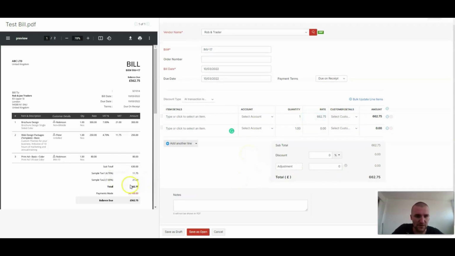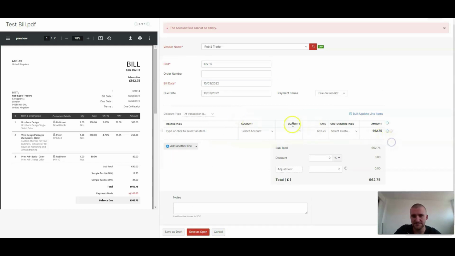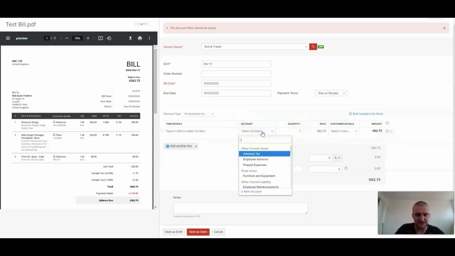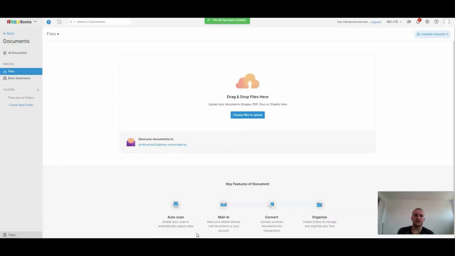So obviously there is VAT, etc. on this example invoice, and very strange VAT because it's just a sample. But I'm just going to ignore that for the time being to show you how it pushes through. Make sure I've assigned an account code. So this is web design. So let's just put this to marketing. Great. So this is now done.